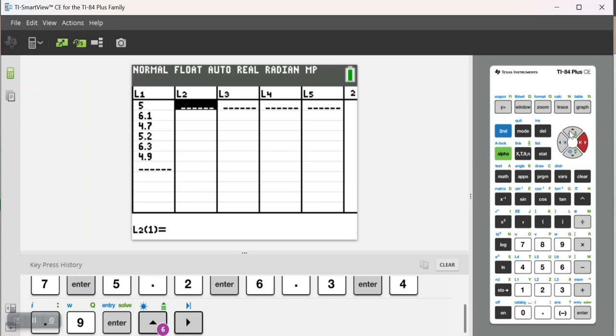And if you want to clear a list, move it all the way up to the top and then hit the clear button. That will clear that list. So that will get rid of all of the values in that list. But that's how you enter data into one of the lists.